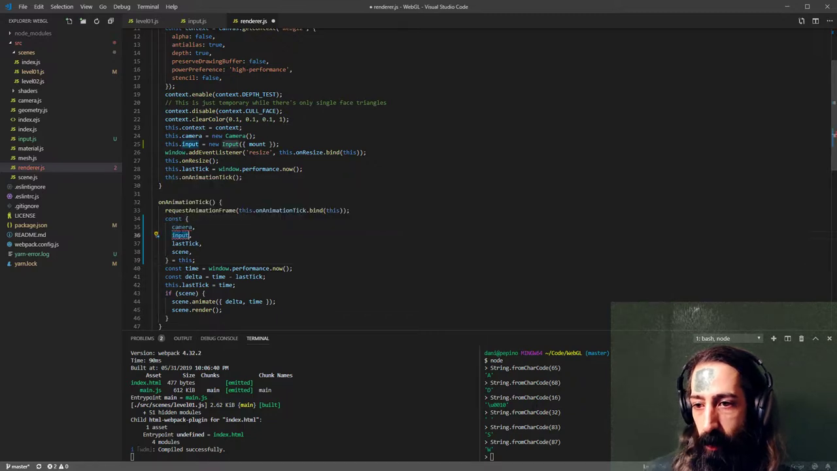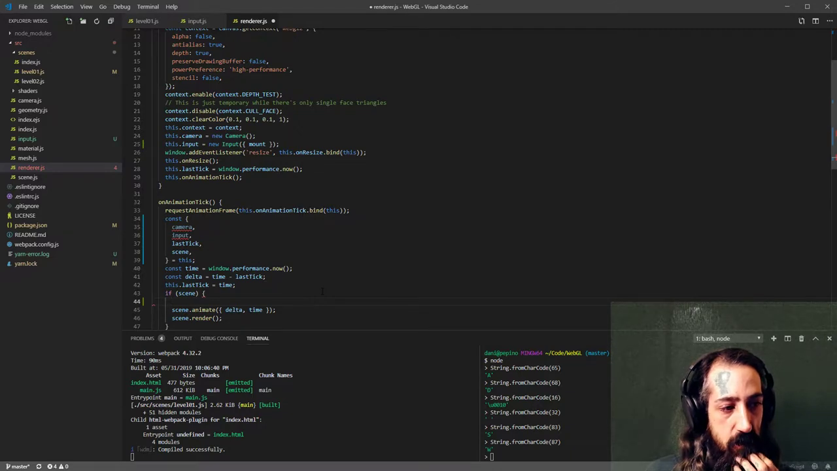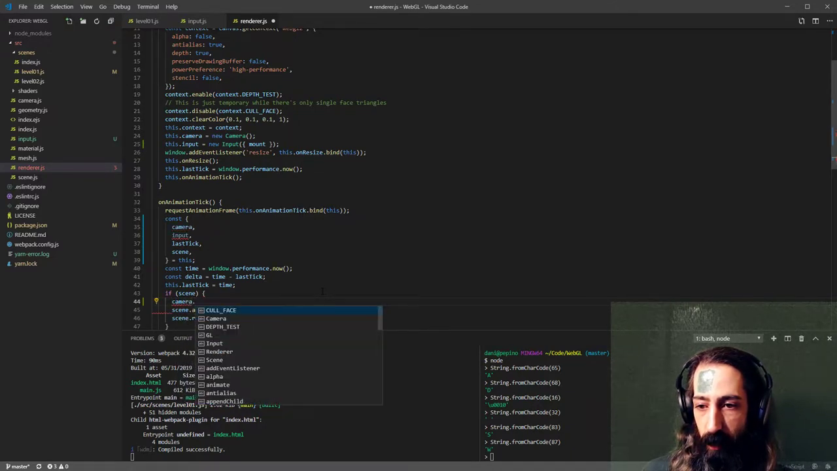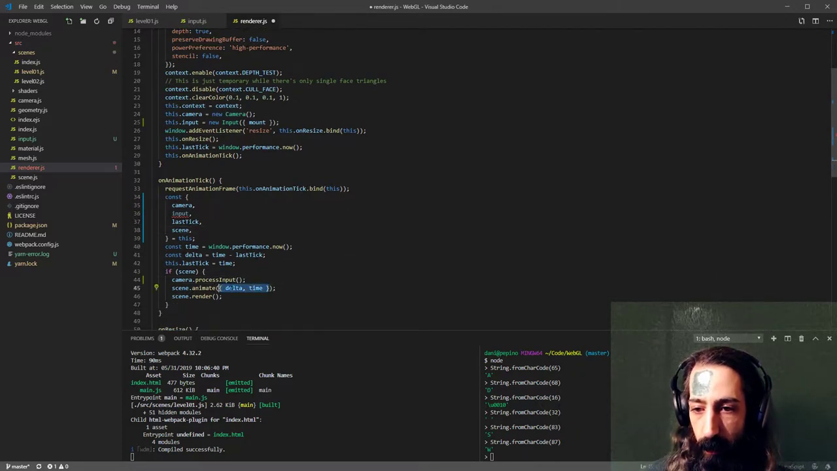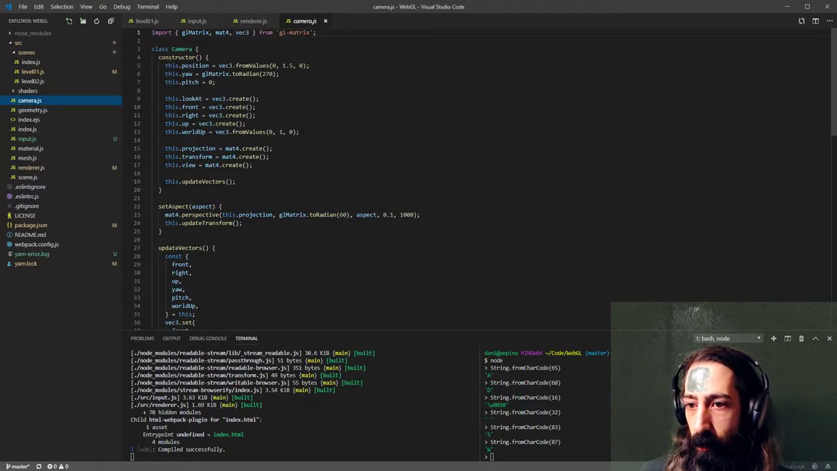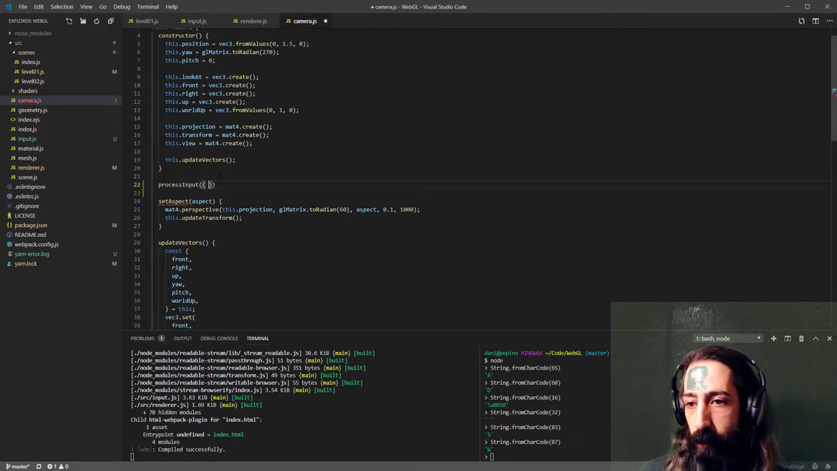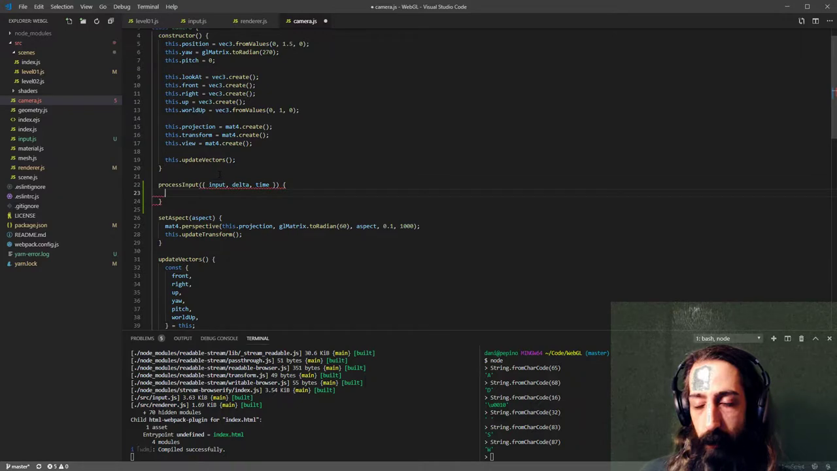Alrighty, and then basically we need to create a function that processes this input every frame. So here, I guess, seems like a good place. It's gonna do camera right before the animation. Camera, it's gonna call process input. It's gonna need the animation time, I guess. So let's pass the same and the actual input. Cool. So let's just go to the camera, and write a new function. Alrighty.